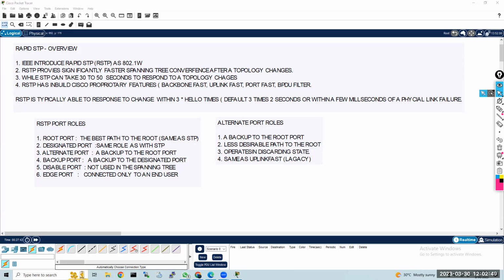Every point is written because I don't want you to pay attention to writing rather than listening to the training. That's the reason I have written. And regarding the RSTP port cost, guys, the costing is different. For 10 gig the cost is 2 for STP, for RSTP it is 2000. It's not the same costing as STP; for RSTP the costing is different.